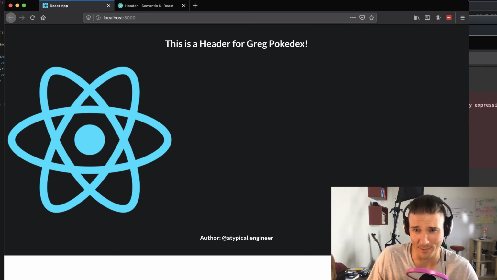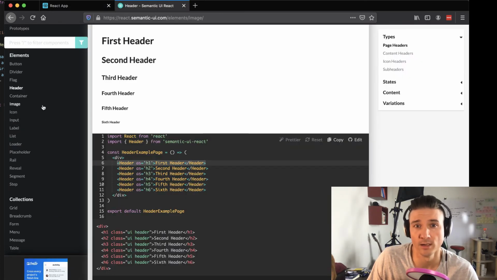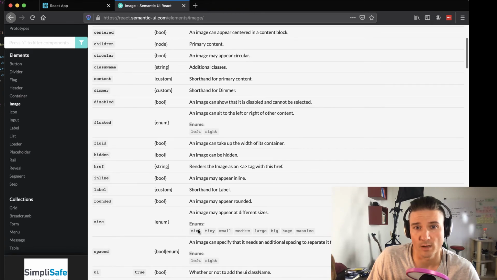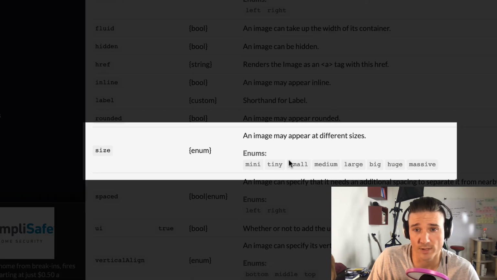And it's quite big. So let's go back to the documentation here. And let's go to image. And now I'm going to look at the image props. And then if I scroll down, I see that there is a size prop that I can add.